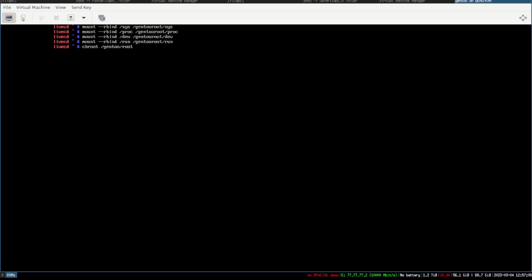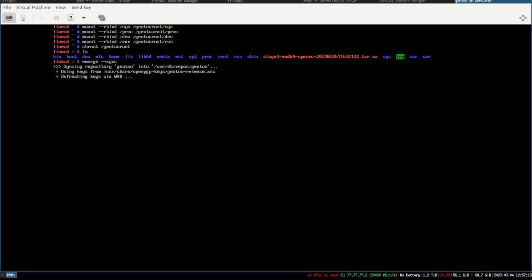So now, when I do chroot, Gentoo root like this. Oops, I got a slash there. Gentoo root. Now, as you see, we're chrooted into it. And if I do an emerge sync, it takes the command.